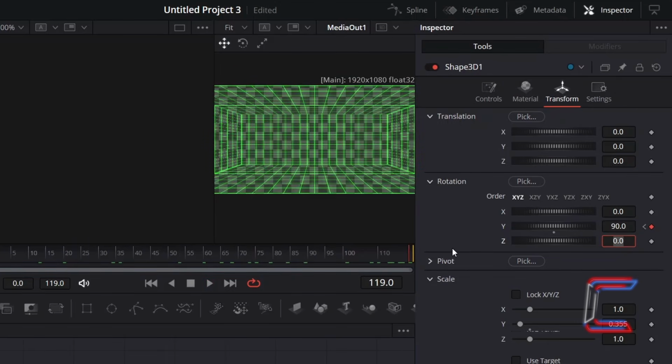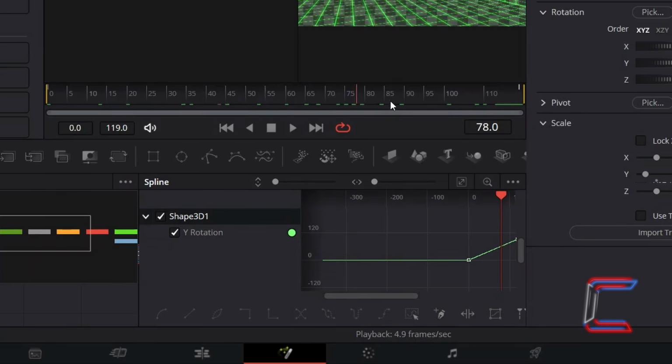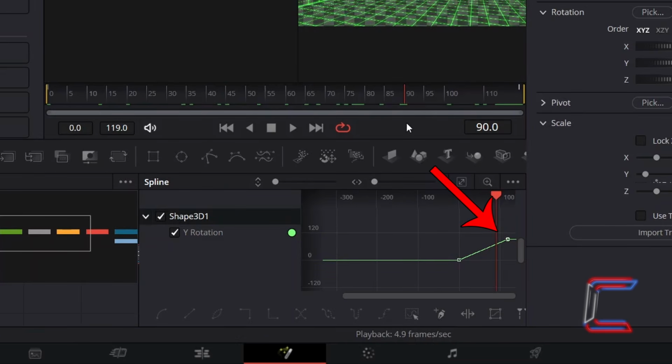Change rotation Y to -90 on the other hand if you wish for the rotation effect to occur in the opposite direction. As mentioned previously, by default the duration of the Fusion composition clip is 5 seconds. If you wish for the rotation to repeat, select Spline, tick the box next to Shape 3D 1, drag your red playhead marker on the Fusion timeline back to the first frame to reveal 2 nodes that represent the keyframes that you added to the rotation Y property.